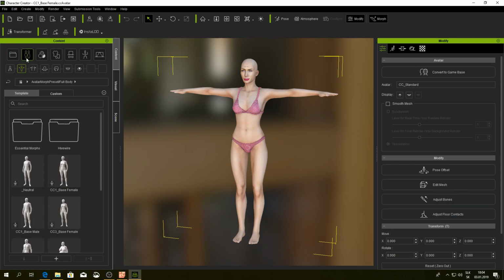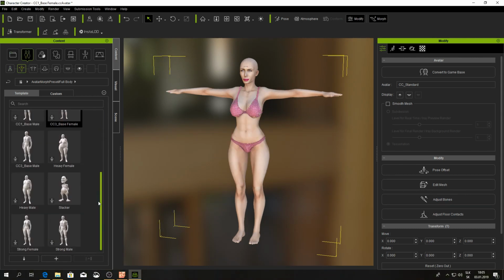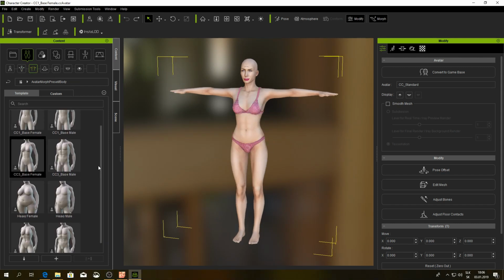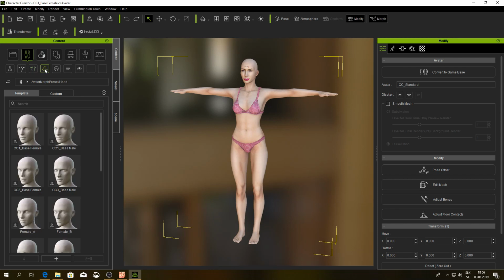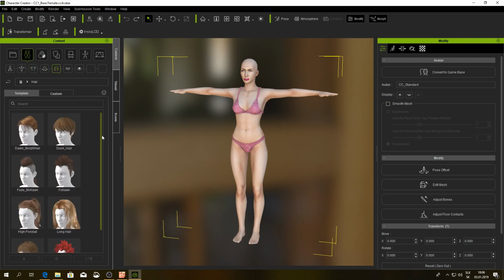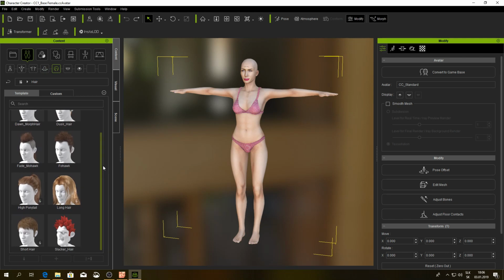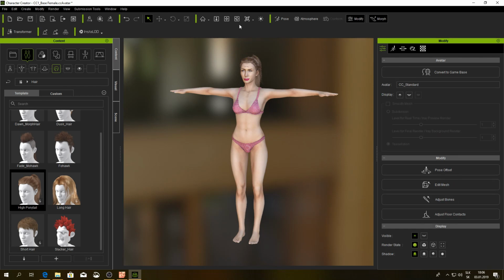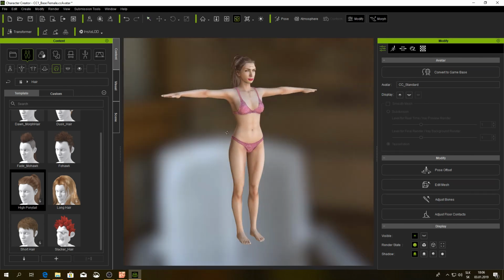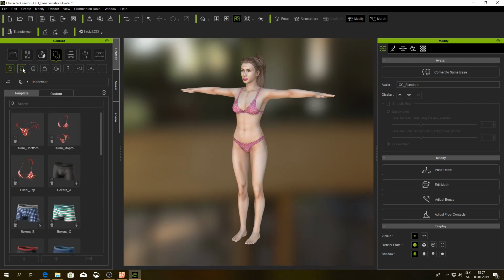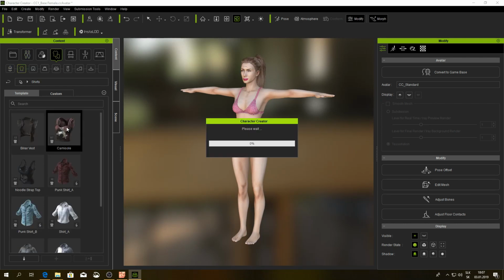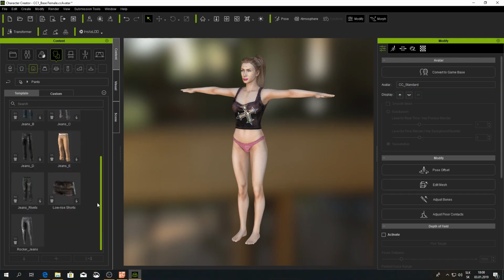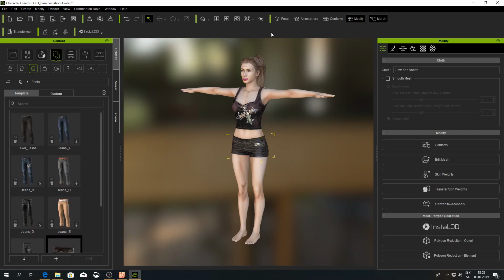The character body we just created can be changed from the collection or by your own liking, which you will see later. Now we can dress the character and add some accessories. You can also add your own models of clothing and accessories. Check the links in the video description.